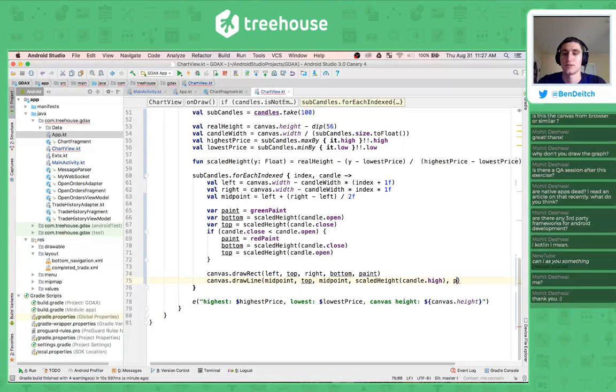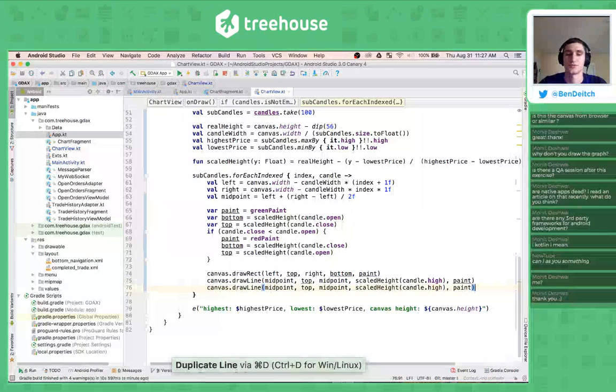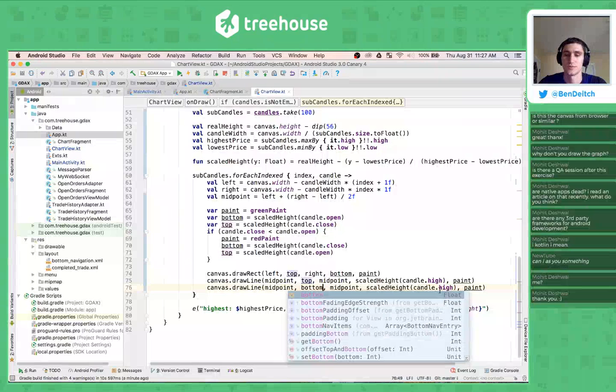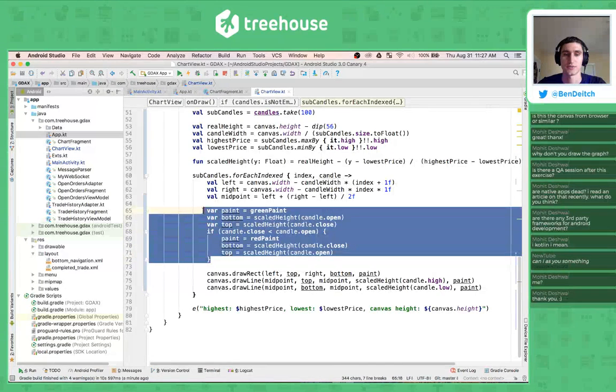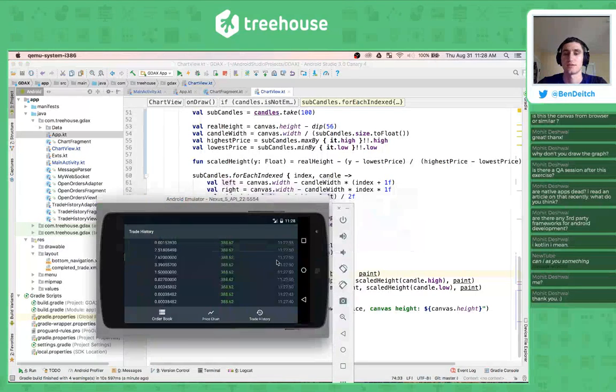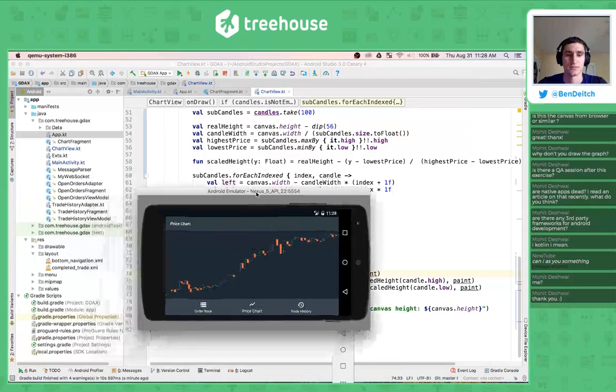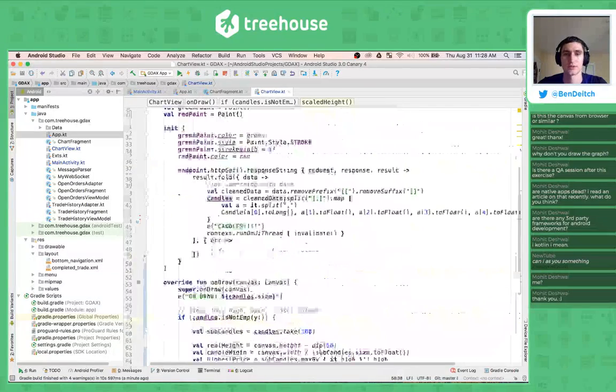And then paint. All right, and then we'll try to draw from the bottom to the low. And since, unlike close and open, which differ if they're above or below on if it's red or green, the high and the low are always just the high and the low. So we can leave these without doing any sort of conditional statements. And let's see what that looks like from our last run. 1 might be a little small.